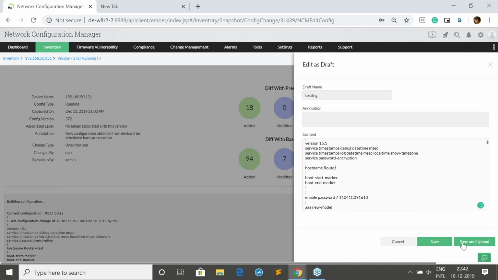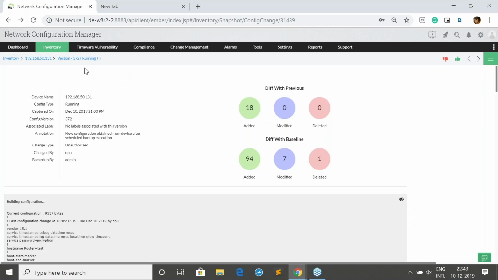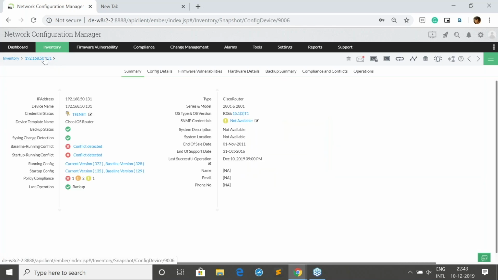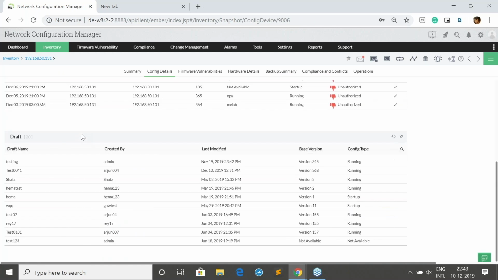save and upload. If you click save, Network Configuration Manager saves this configuration as a draft. If you click save and upload, Network Configuration Manager saves this draft and uploads the draft to the device. If you go to the device, you are able to see the already created drafts. Here you are able to see the created drafts.